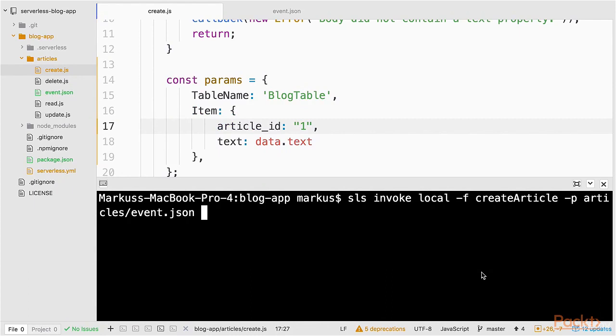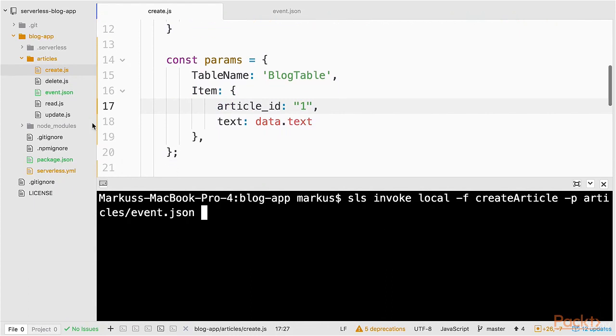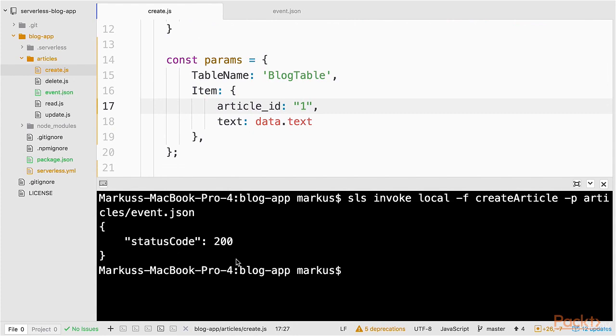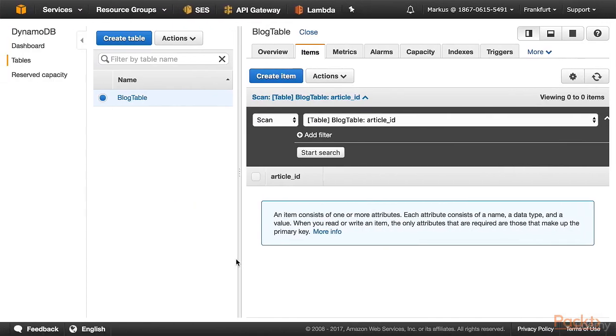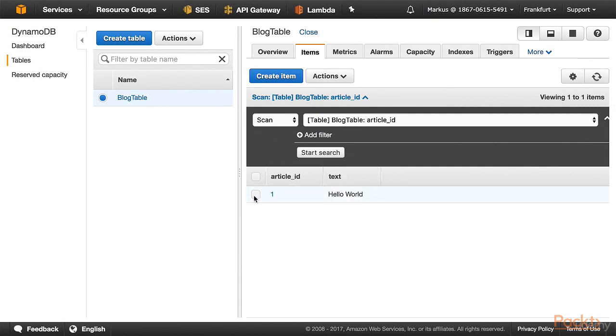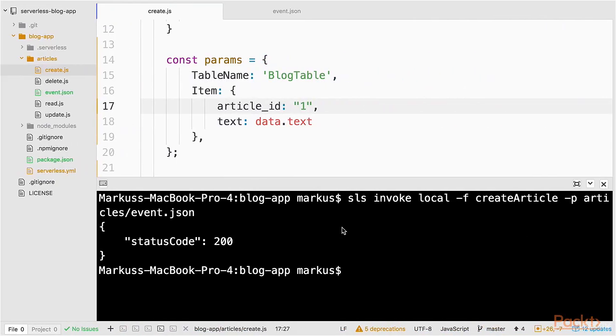Now let's locally invoke our createArticle function with the event.json file that we have up here. It gives us back a status code 200, and we switch over to the AWS Management Console. We can see that the item has been created. Hello world. However, if we want to create more articles, we would need to increase or change this article ID number. So this is certainly not perfect yet.